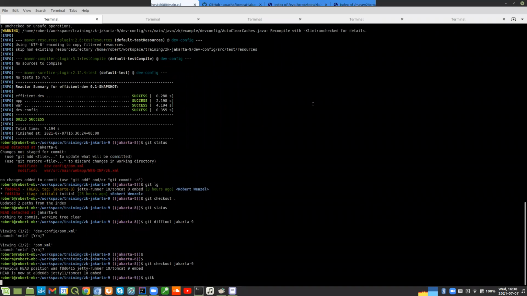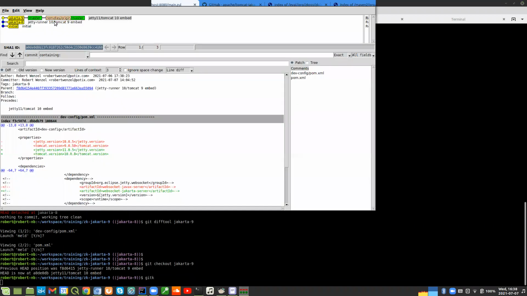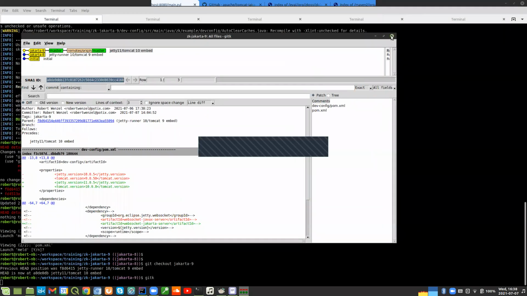And just verify we are on the right branch. So now we are one step ahead. Two files are changed in between. Can't I close this one? Okay.